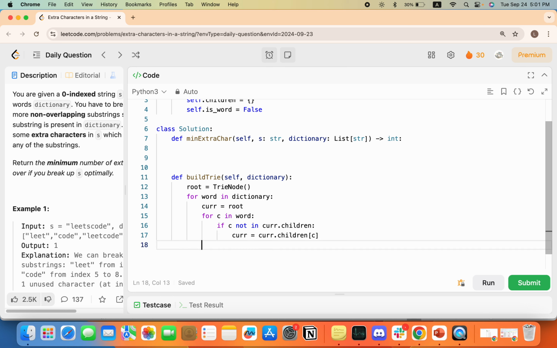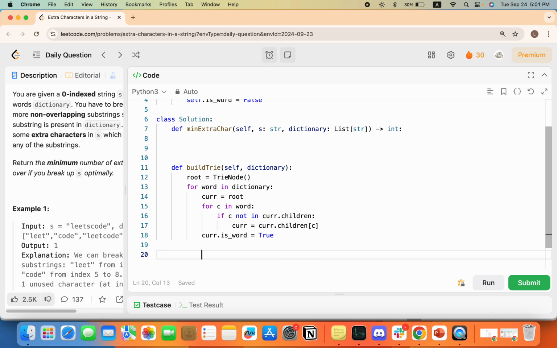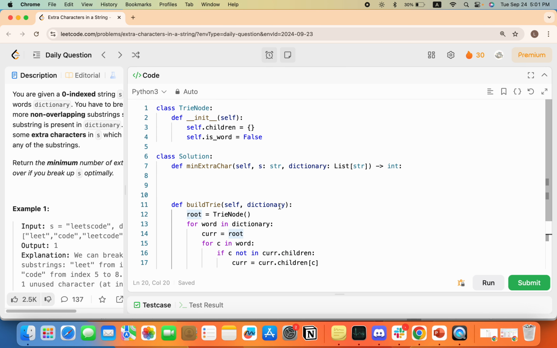Then when you finish the whole word, by the end of the word, it's actually the last character, and your current is pointing at it right now. So if it's already pointing at it, we want to make the isWord field equal to true. And then at the end, we just want to return the root. Okay, so this is part of the build trie. So now we need to go into doing the recursion part over here.